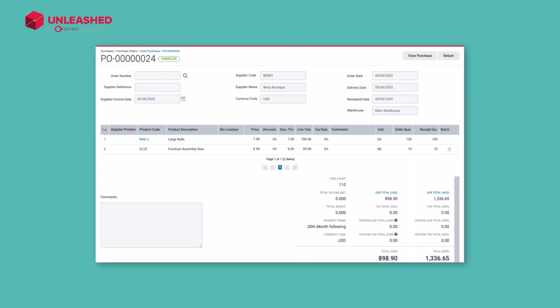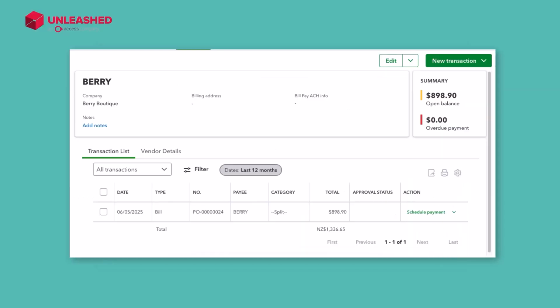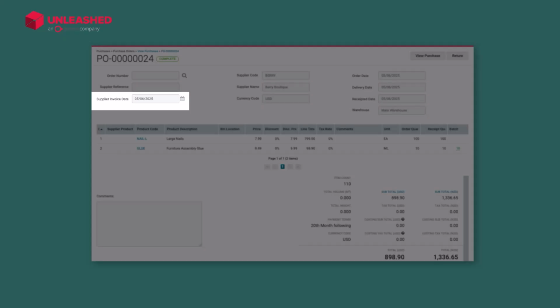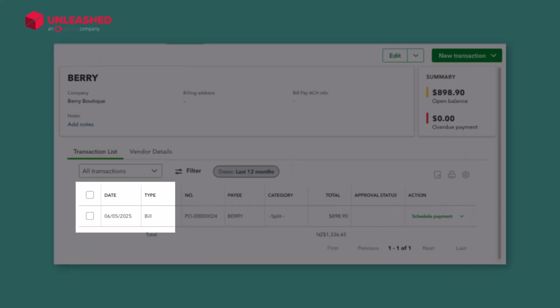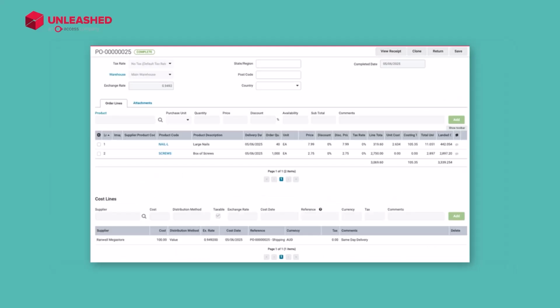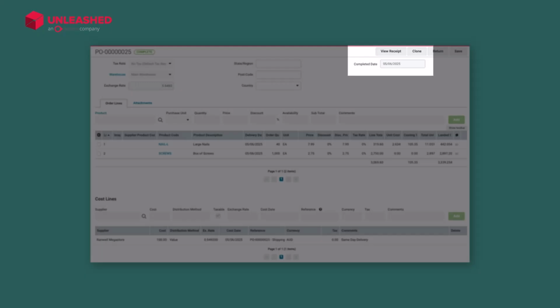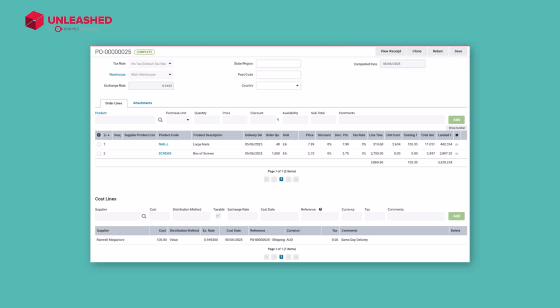First up, when a purchase order is completed in Unleashed, a bill is created in QuickBooks for that supplier. The supplier invoice date in Unleashed becomes the bill date in QuickBooks. If there's no supplier invoice date, it'll default to the completed date, and any payment terms will determine the due date.